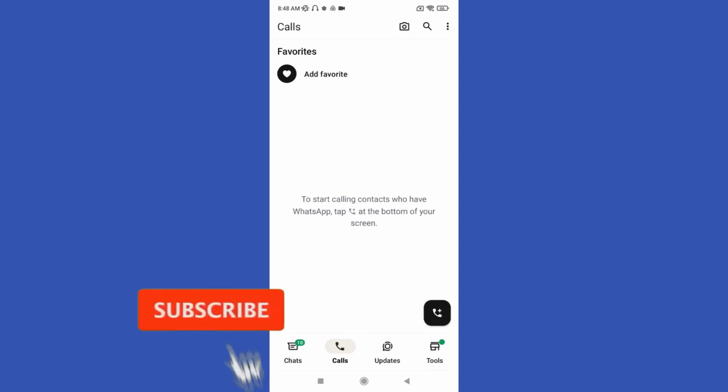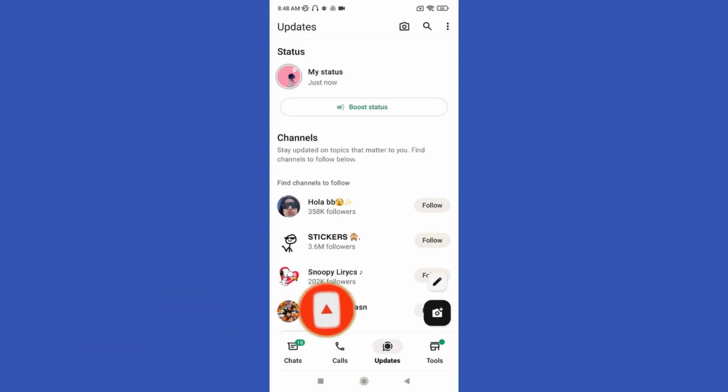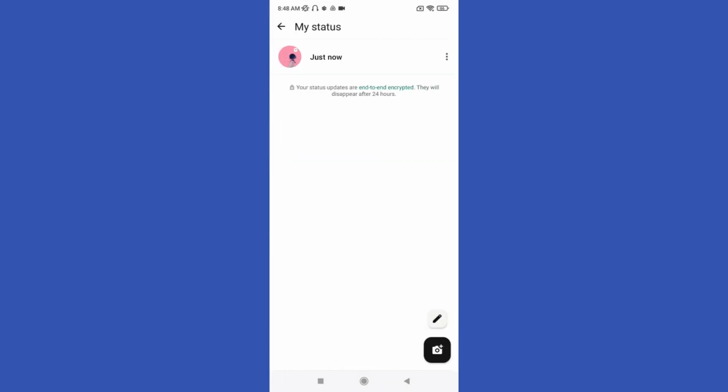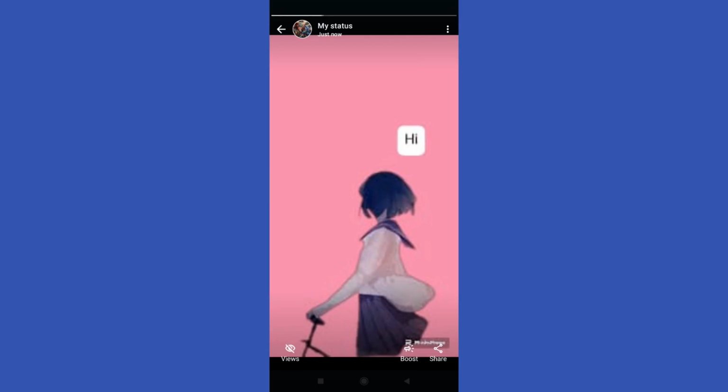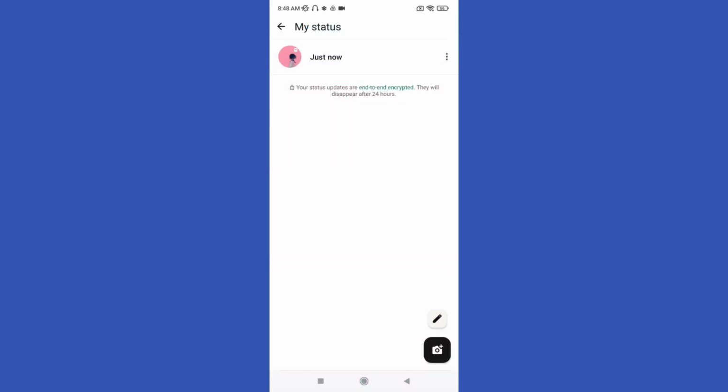This time we check how to remove status from WhatsApp. So let's start. I'm here on WhatsApp as you can see. Now let's go to update, and as you can see here I have a status. So if I want to delete my status, it's very easy to do. So first you have to go to your status.